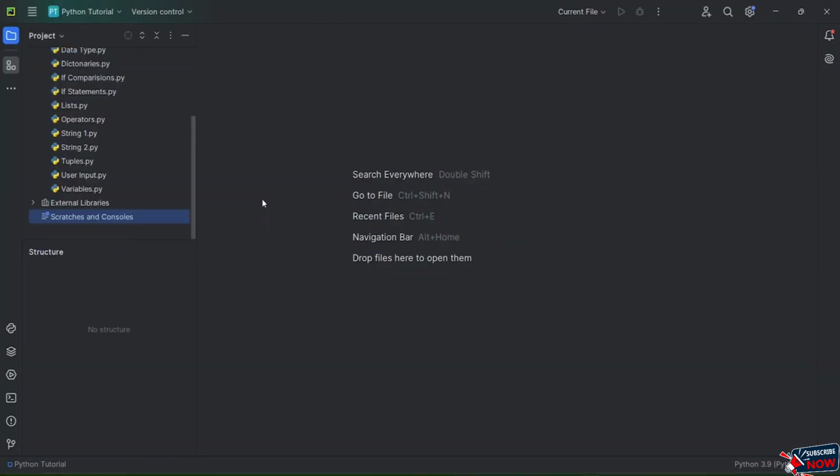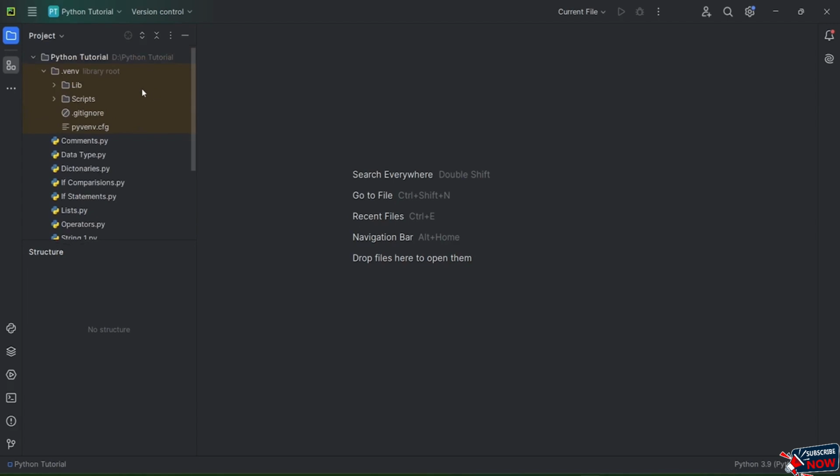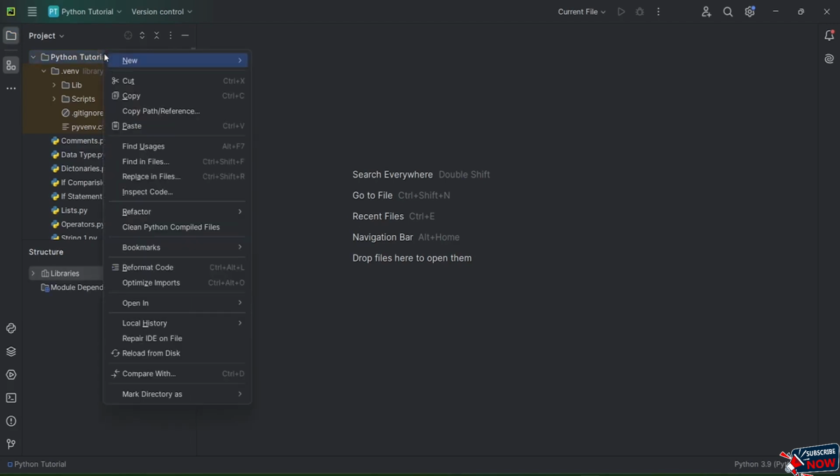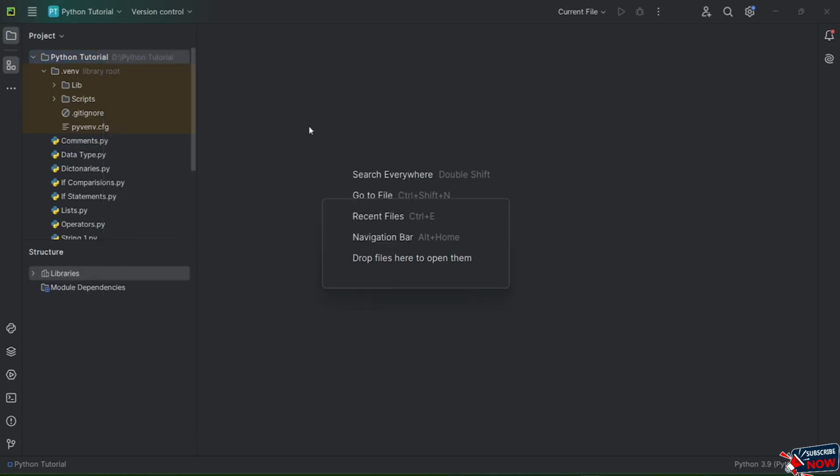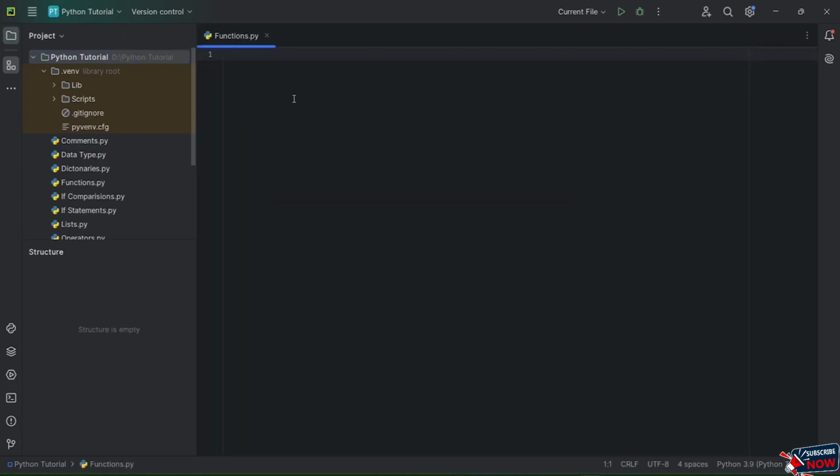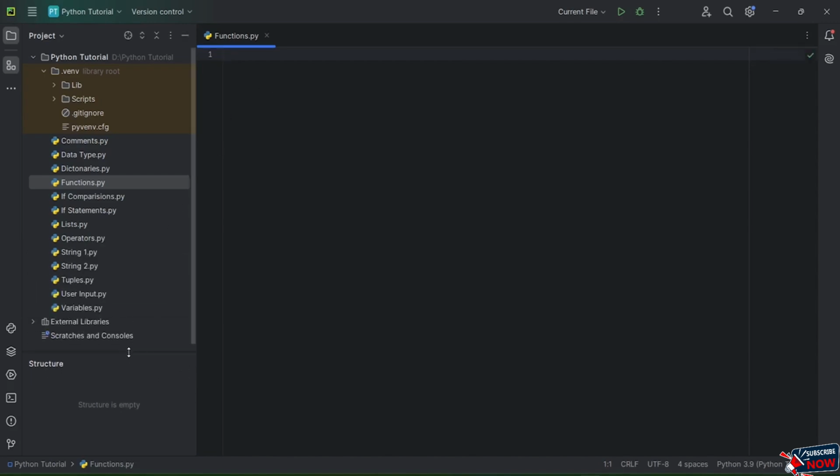So over here, as you guys can see, I'm here in my PyCharm, in the same project in which we worked in our last classes. Let's right click, and from here I'm going to create a new Python file, and I'm going to name this one functions.py, and let's press enter. And you guys can see that here I have the place where I can write my code.